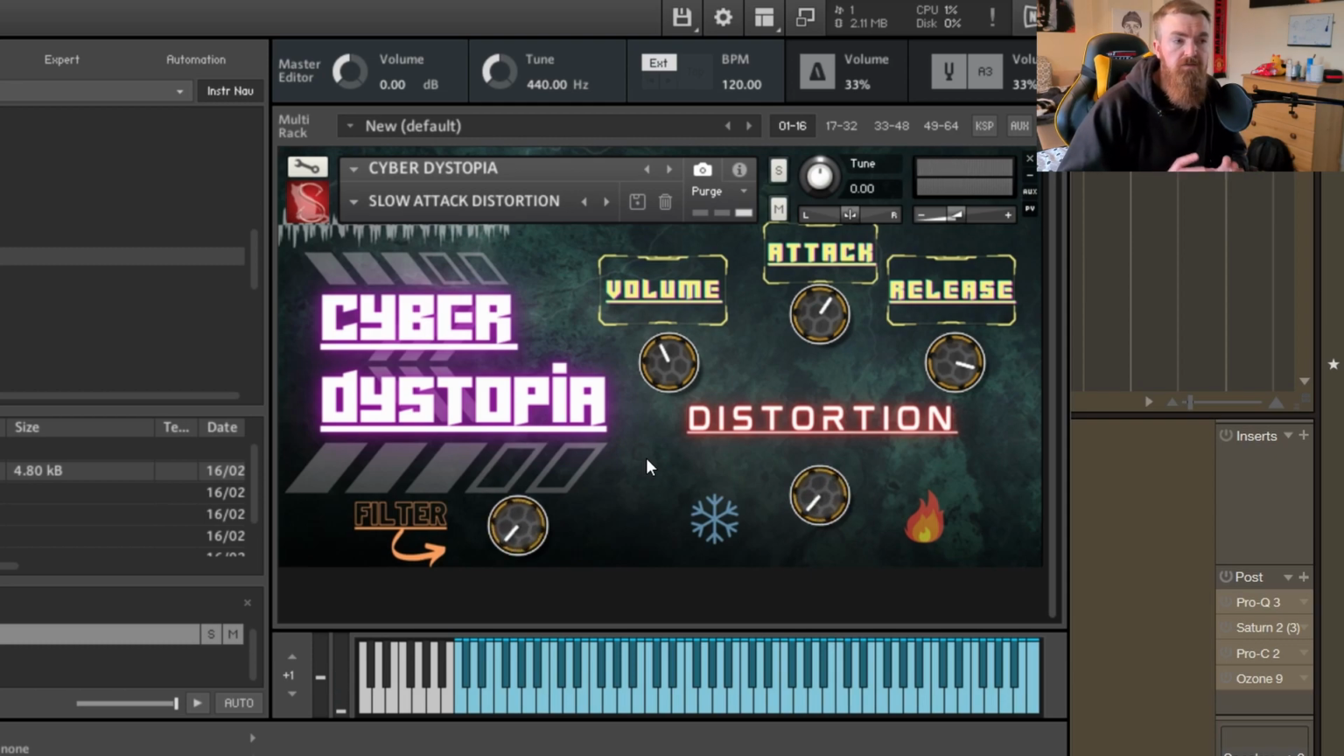So hopefully that gives you a good idea of how it sounds, what you can do with it. Play around with it, add your own effects after it, before it, and let me hear what you come up with.